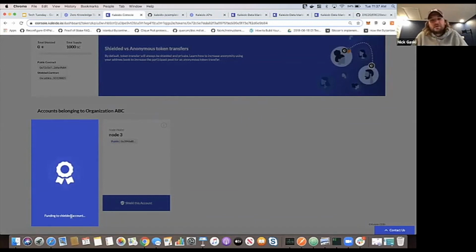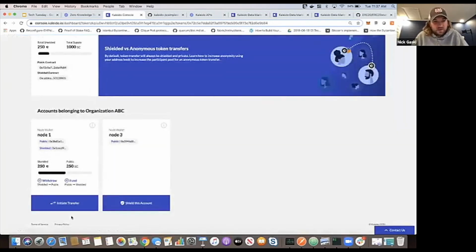Again, even all of this is accomplishable with an API. So we see that we have a nice equitable split here: 250 shielded, 250 public. And now we can choose to transfer those. This won't be very interesting because this is the only shielded account.